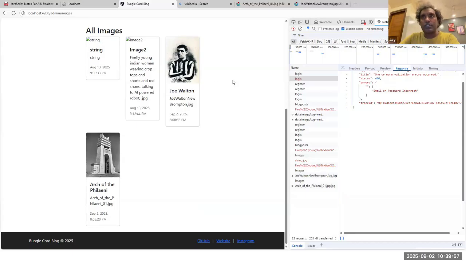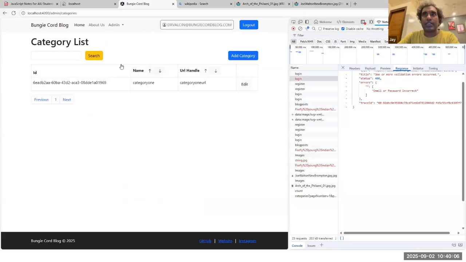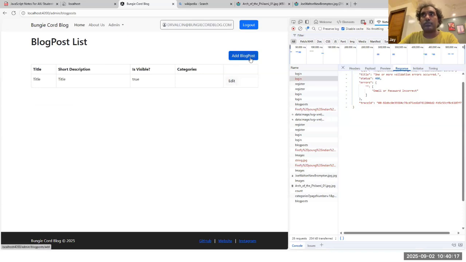So now I have images. So what I'll do is I'll go back to the top, and I have some more options here called categories and blog posts. So let me quickly add some categories. So I'm just going to say add category. Oh, it says I don't have permission to add categories for some reason. So let me go to blog post. Let me see if I'm able to do blog post.